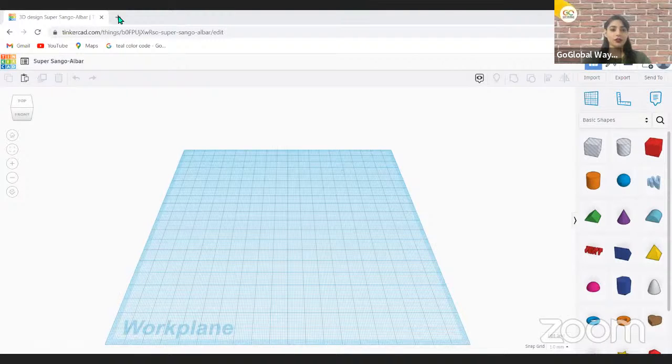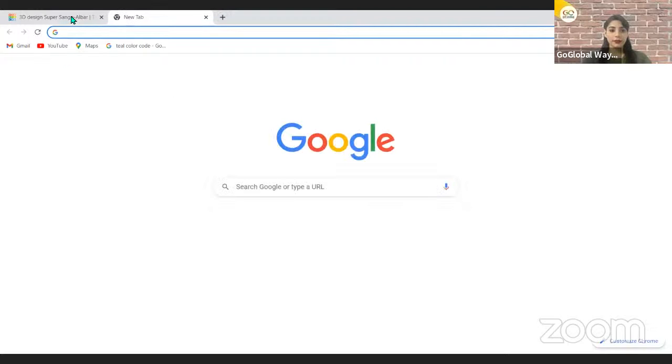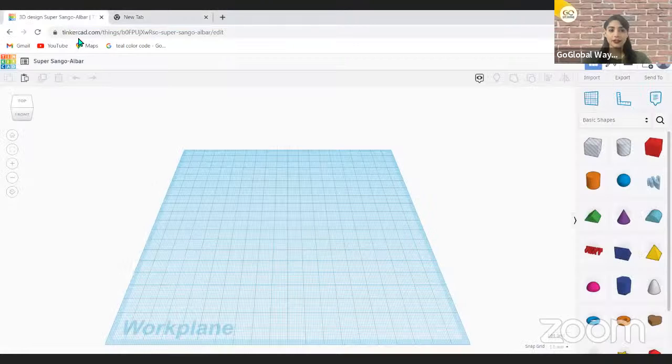I will just let you know how to open the software. You can go to a new tab and search for Tinkercad. You can search for the website name, like it's written here, tinkercad.com. You can go over there, then you will find the 3D design option. Kashvi, have you found that?